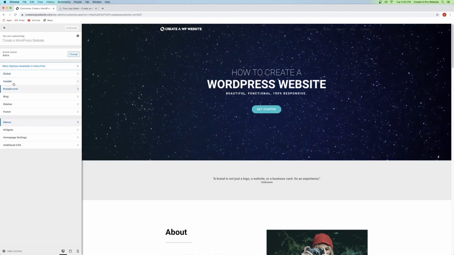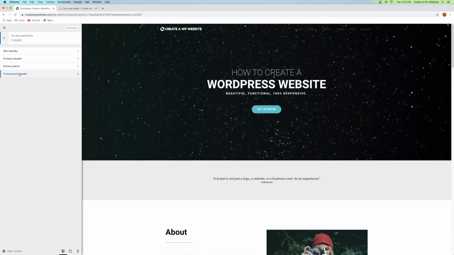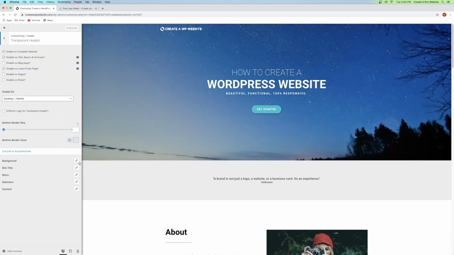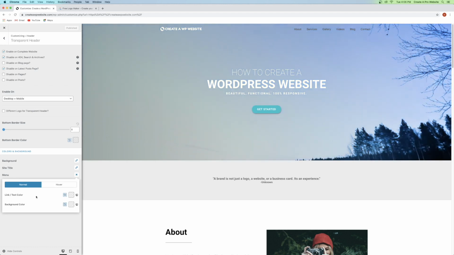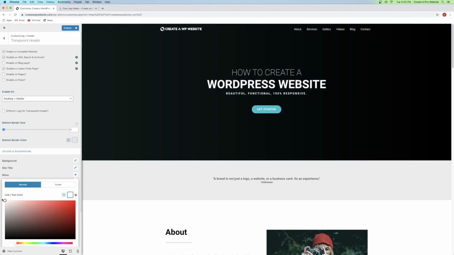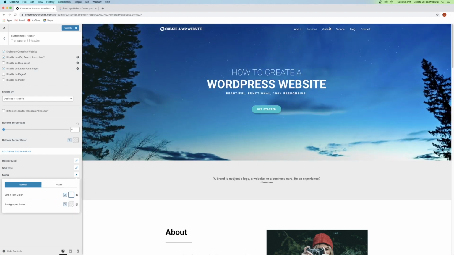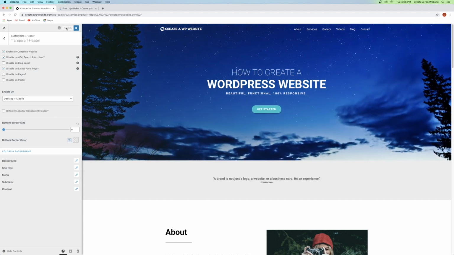And then just come down to header. And then we're just going to go over to transparent header. And then we're just going to come down here to menu. And we're just going to change the link text color. So we're just going to alter this to be white. Just like that. And now that's going to show up a lot better. So once you're done, just click publish.